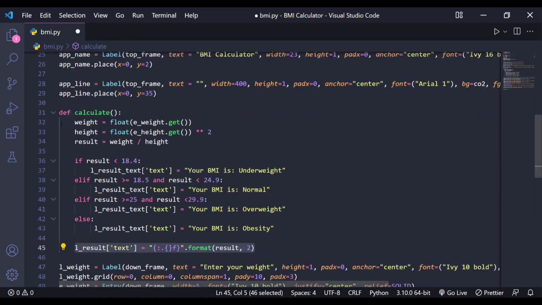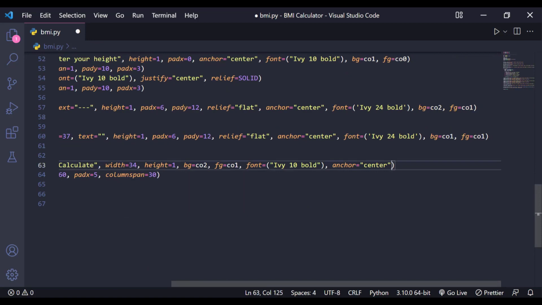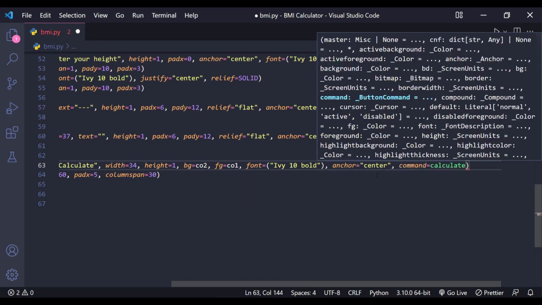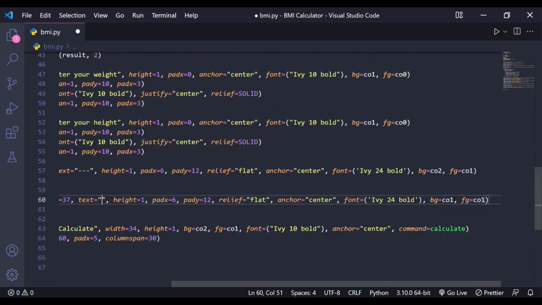So in order to connect this thing, just copy this, and where's the button? Because when the user clicks on that calculate button, it will run this entire logic. So just give command equal to calculate and it will do the job. Background color as white and foreground color as black, and just give this one as 10.